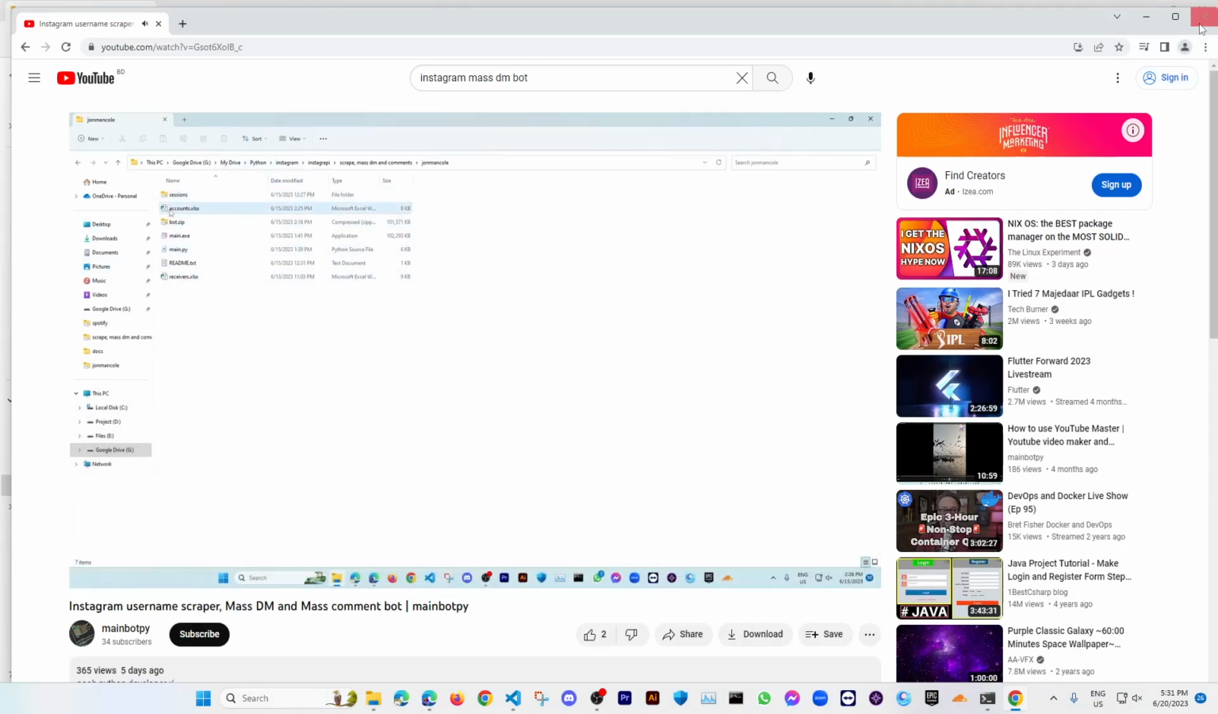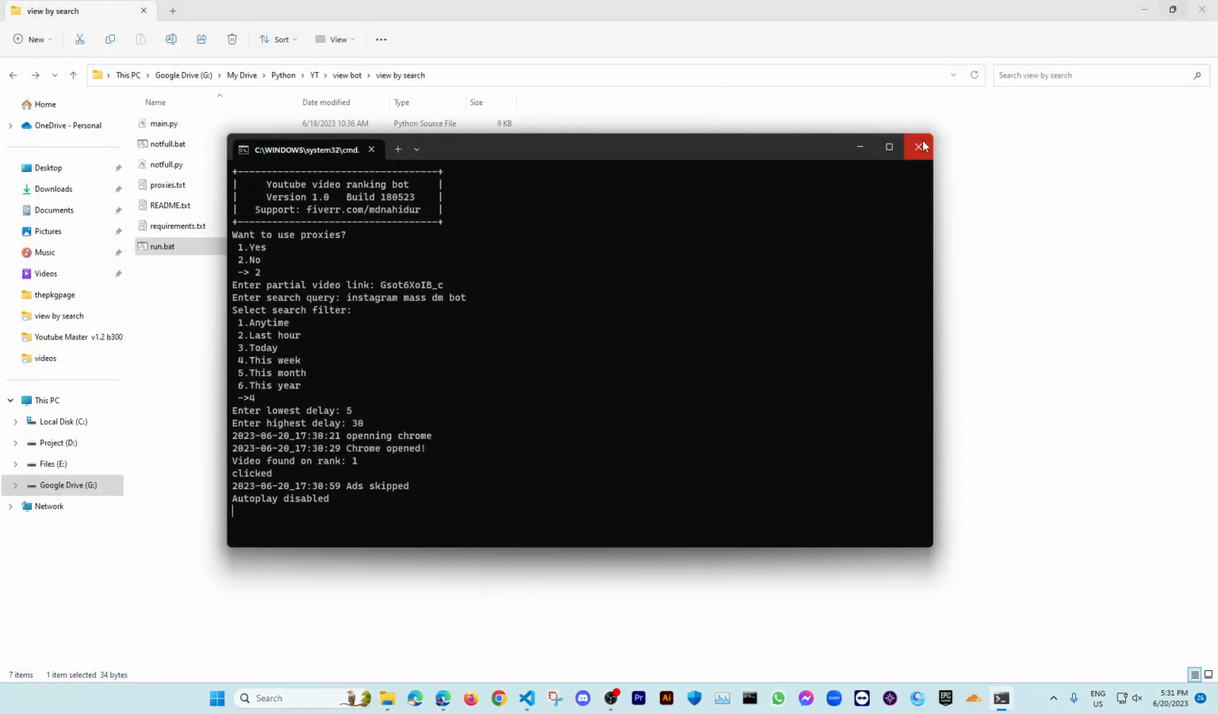Okay, so this is how the bot will work, and as it searches and clicks on your video, it will rank up your video, and it will be very helpful for your videos to go viral and get more views and audience. This is how it works.